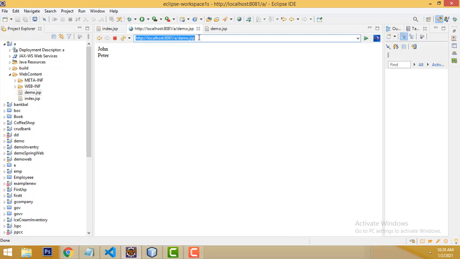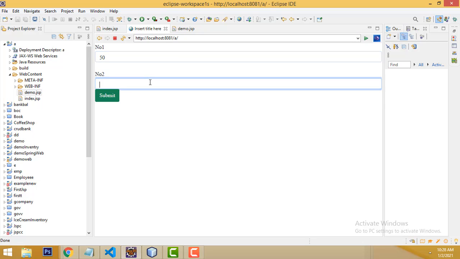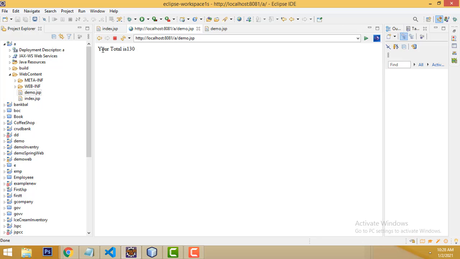Now here I am going to run it. Right. First number I am going to enter as 50. Second number I am going to enter as 80. Click submit button. Your total is this. It's working perfectly well. Here you notice that we need a space between the text and number.